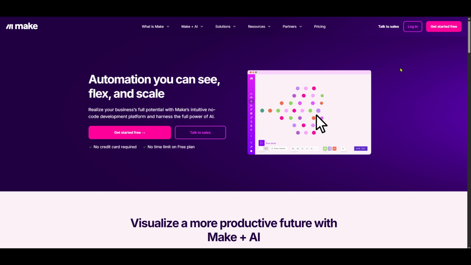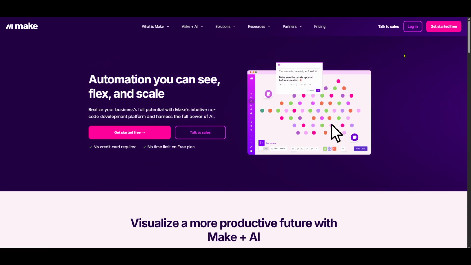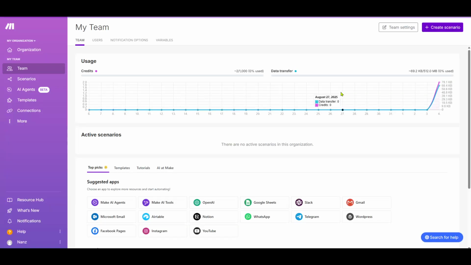On the dashboard, look for the option that says New Scenario. This is a crucial step because scenarios are essentially the core of your automated workflows. Go ahead and click on it to begin building a new one.